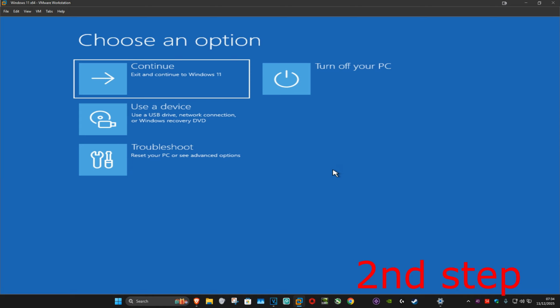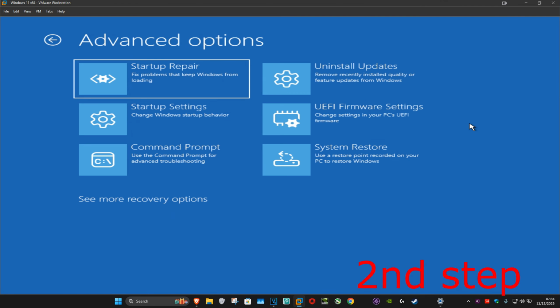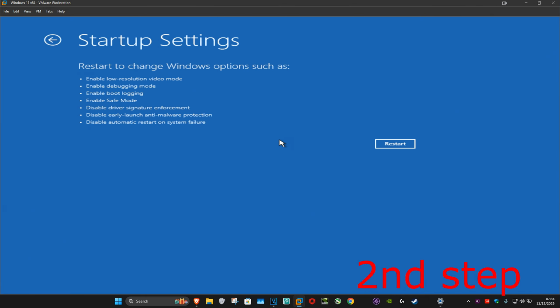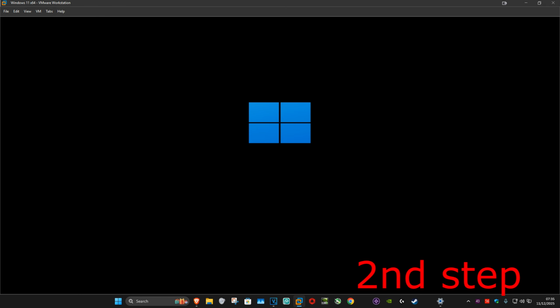And now once you're on this, you want to select Troubleshoot, Advanced Options, and then Startup Settings. And then click on Restart. And now once you're on this, we're going to enable safe mode with networking. So you want to click on either 5 or F5 on your keyboard. So click on 5 or F5, which will now take us into safe mode.